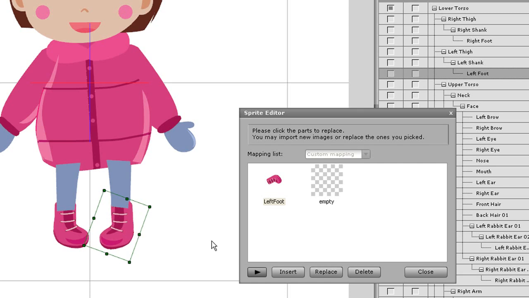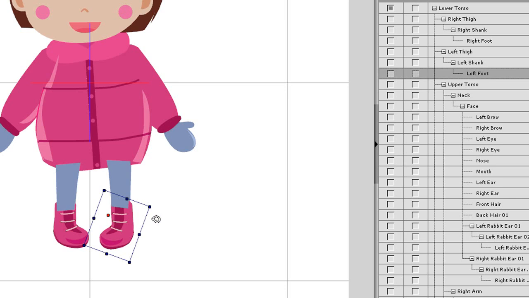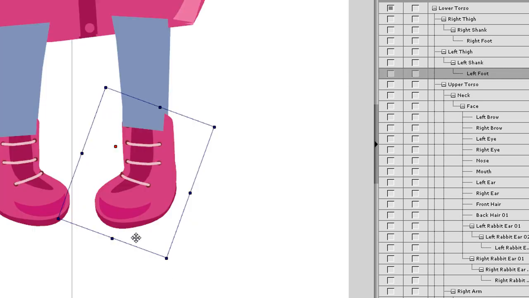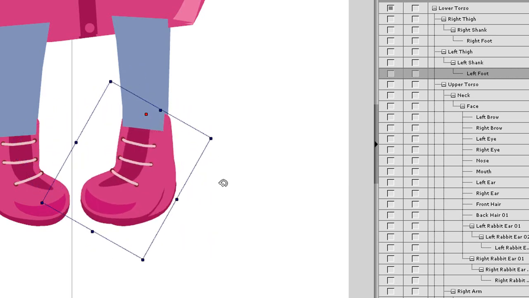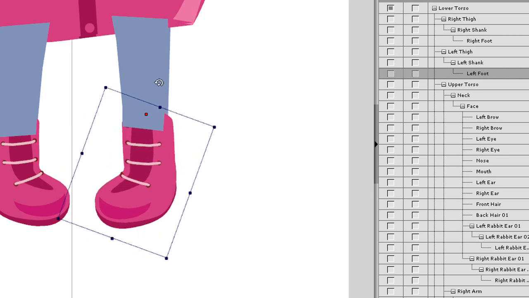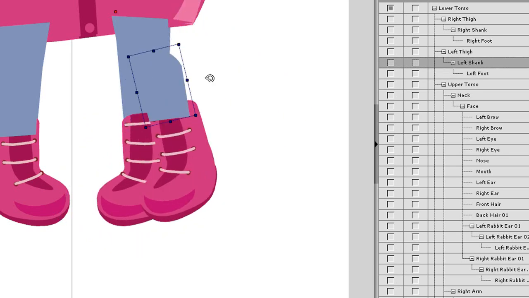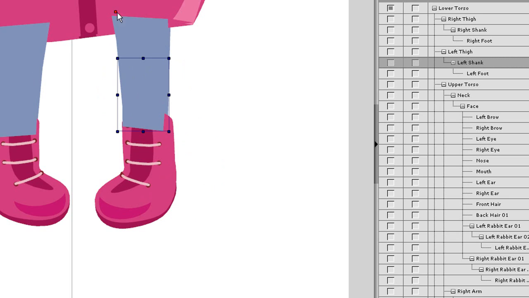Now notice when I rotate the foot, it rotates around a single red dot on the screen. That's the rotation point for that sprite. What you want to do now is move the rotation point to the appropriate joint location, such as the ankle or knee. Now when I rotate the foot, it won't disconnect from the calf. I'll do the same thing with the knee. Notice how the rotation corrects once I place the red rotation point in the correct position.